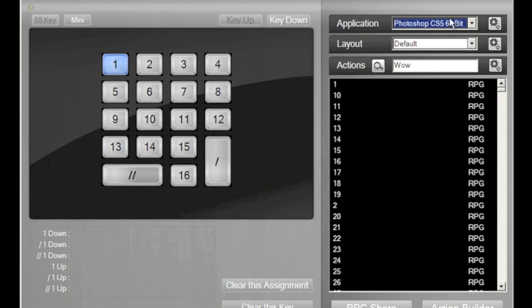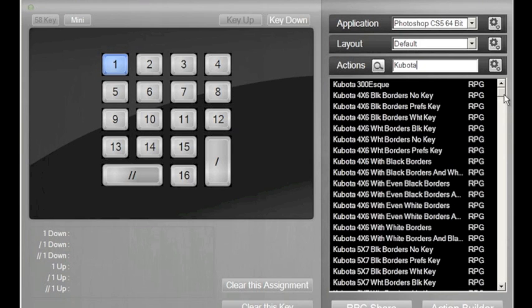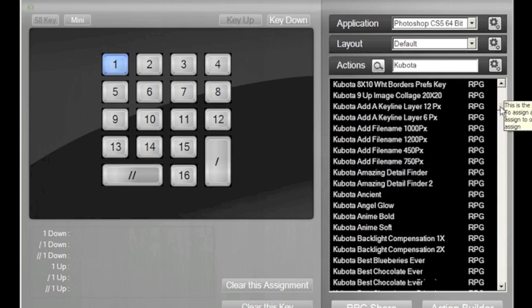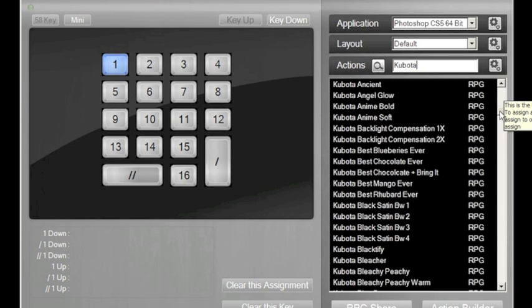If we just click on the Photoshop action in the RPG Keys user interface, and we search for Kubota, because those are the ones we use, you're going to see a list of all of Kevin Kubota's actions. Now, even though you may not own all of his, you could theoretically still try to trigger one of the actions that you don't own, and you're going to get a warning. If you put the Kubota Blacktify on a key in Photoshop and you don't own it, when you hit that key it's going to say, sorry, you don't own this. Go search the web and find it.